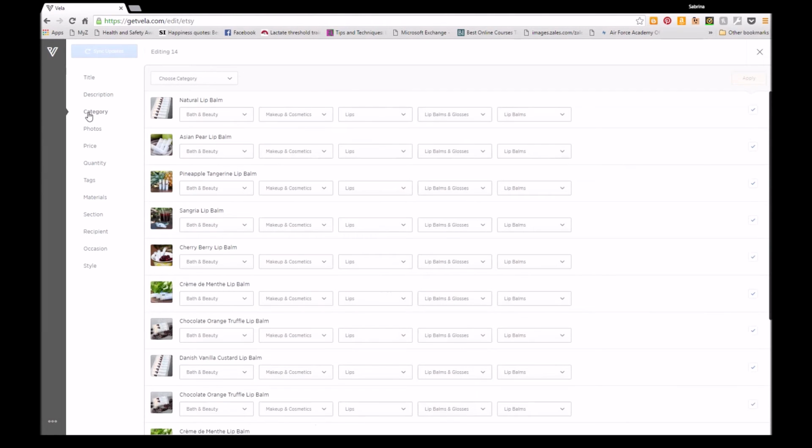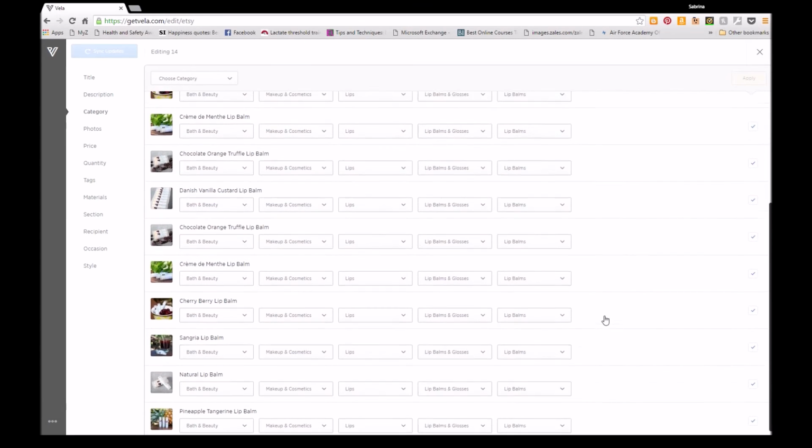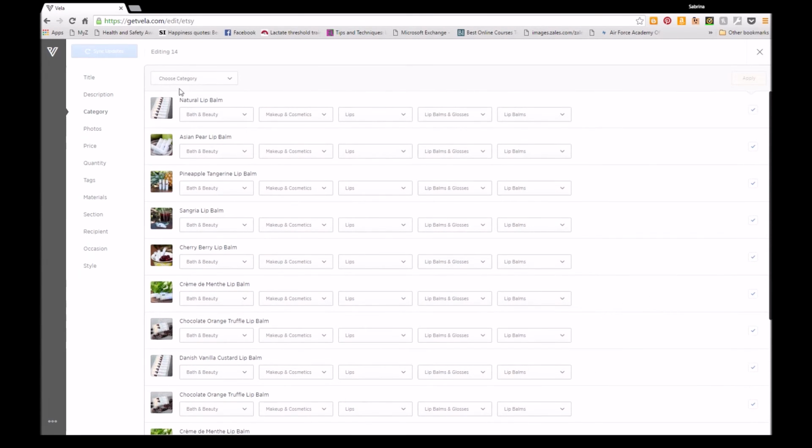Under category, these are all of Etsy's shop categories. So for all my items selected, I can go and choose new categories, and it will change all of them. It will walk me through each layer that you're allowed to select in a category. So for all of these, I already have them selected, but you can make it at the top level, push them all down.